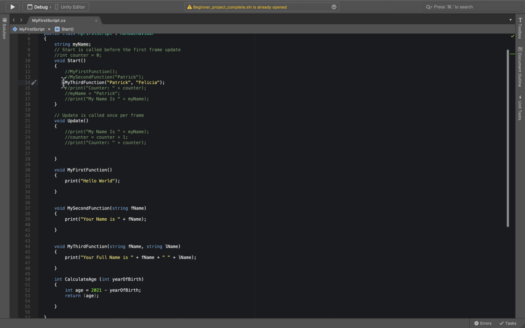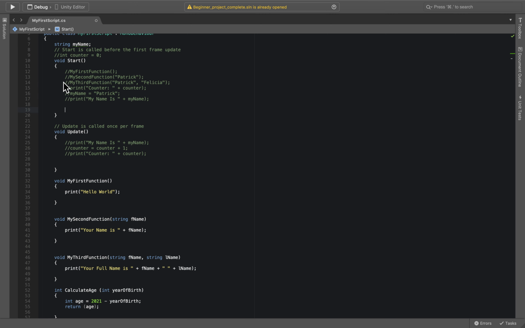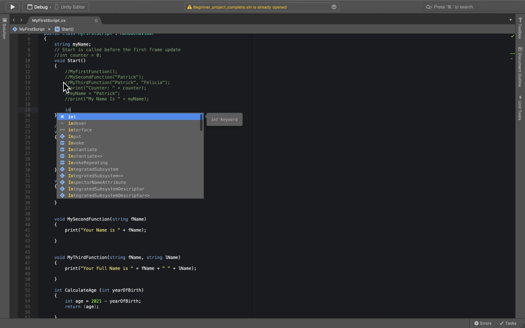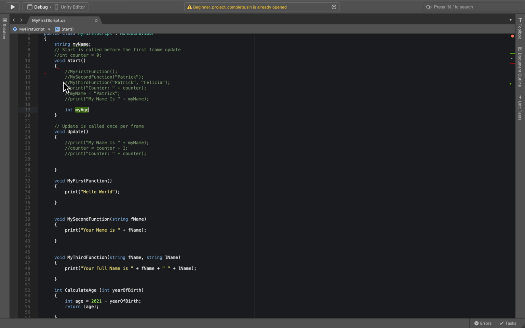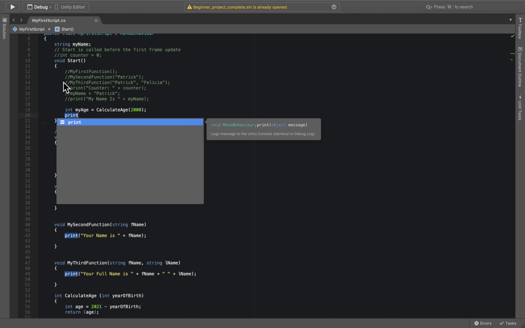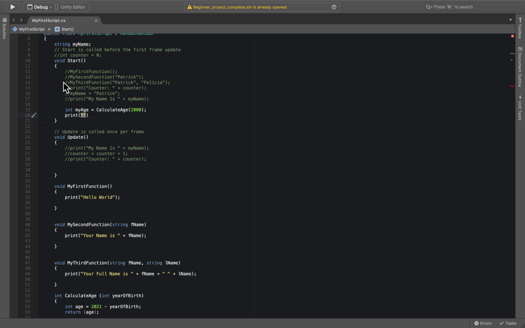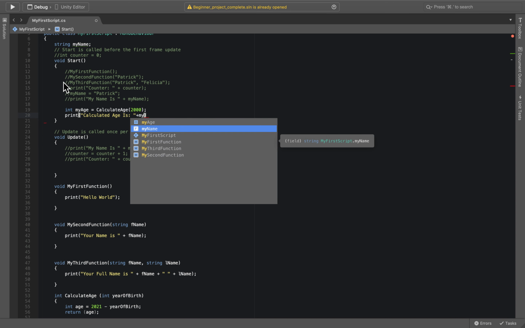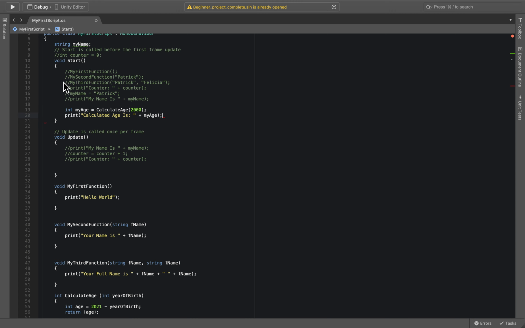So again, I'm going to comment this code here and display a message. I'm going to create a brand new variable, int myAge equals calculateAge, and the year of birth would be maybe, I don't know, I could put 2000, it doesn't really matter, and then print a message saying "calculated age is", and then just put plus, and again myAge, and semicolon. Is that okay?